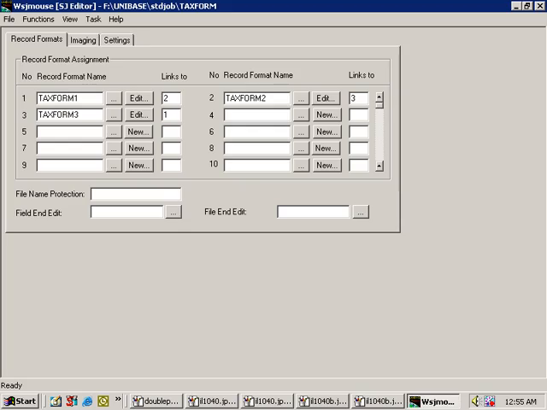This one has several record formats. You can see how I've linked the first record format to the second, then the second goes to the third, and the third comes back to the first again. This defines the order in which the record formats will be presented to the keyer.